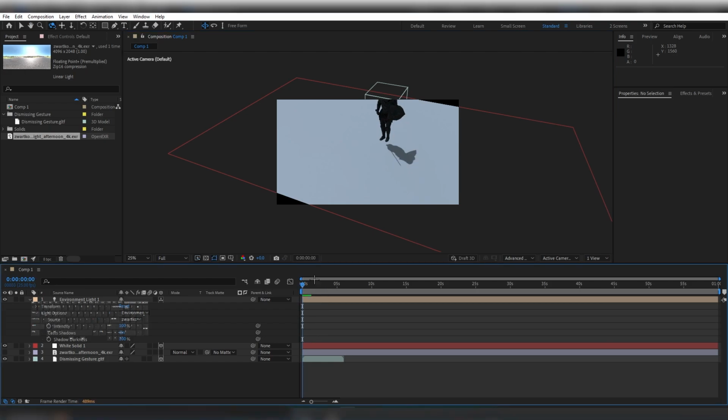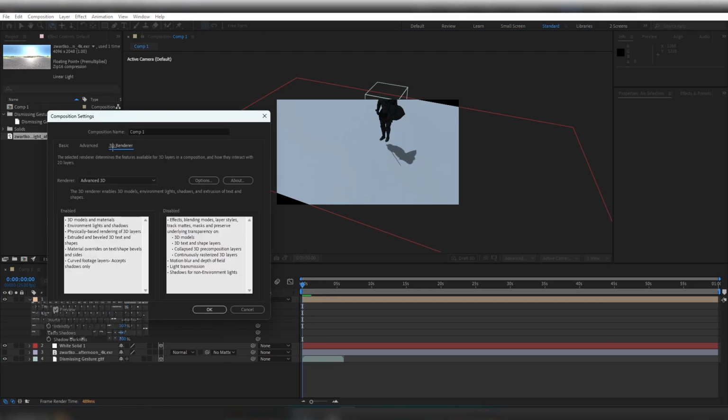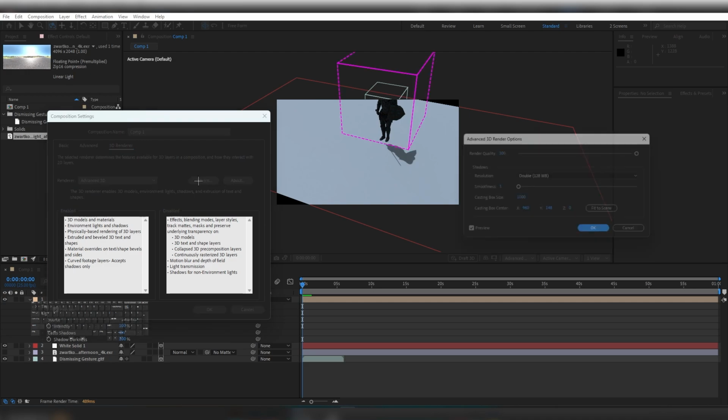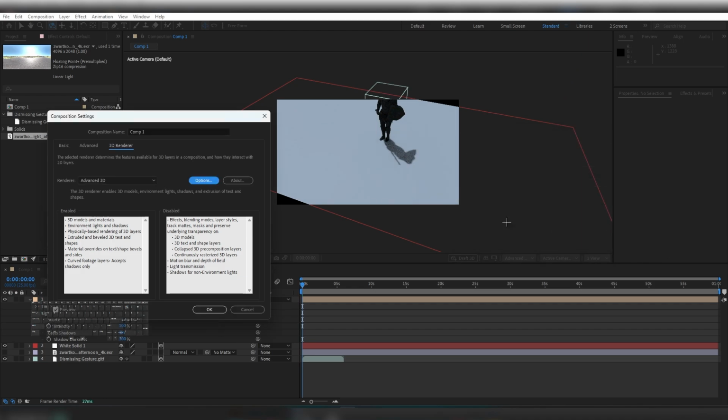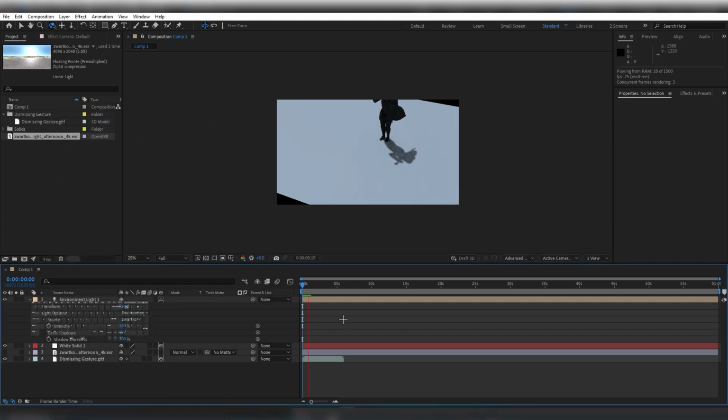super slow, but let's press Ctrl K and then hit to the 3D renderers, and then choose options. Make sure that you have your resolution at double. The casting box size, if we increase it to something like fit the scene, let's reduce the render quality to check what is going to happen, something like 10. Press OK, and then OK, and then try to review it. You can see what's happening.